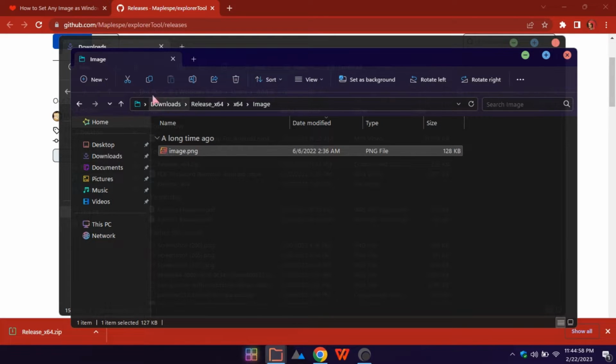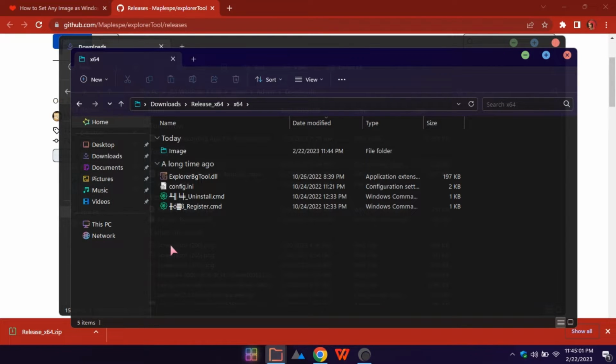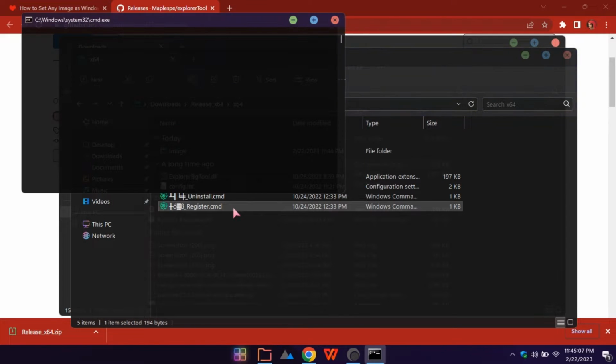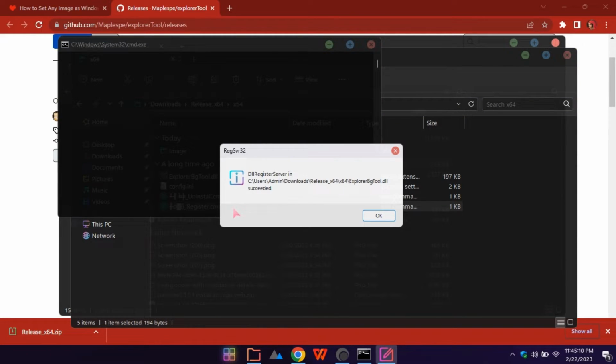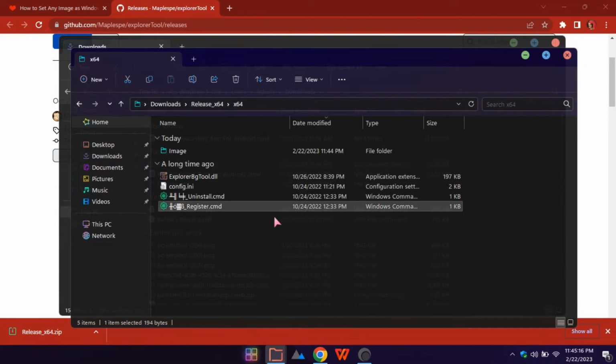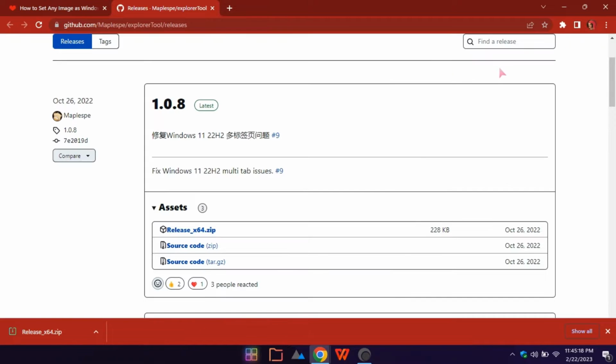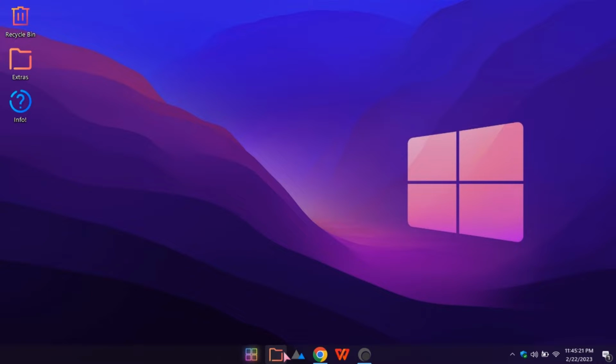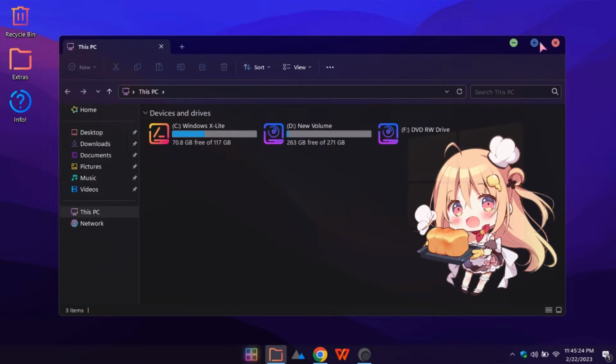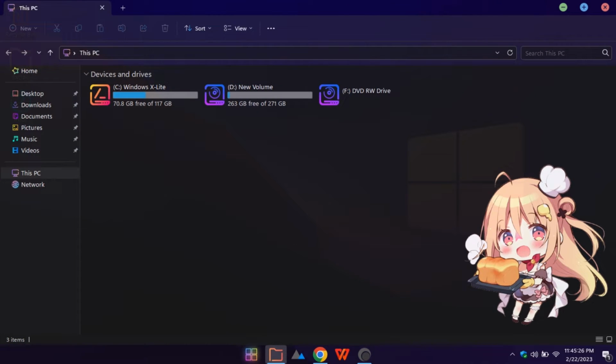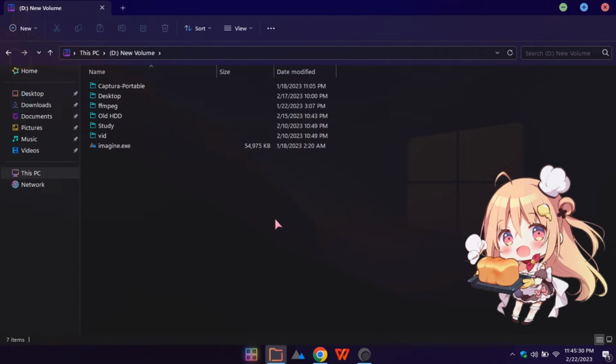Come back to the main folder and then from here, execute this register.cmd script. It will ask for administrator permissions, so allow it. After it has run, close the File Explorer and then open it again. You will now notice that File Explorer has a background image. This is how you can use this tool to set any image or photo as the background of File Explorer.